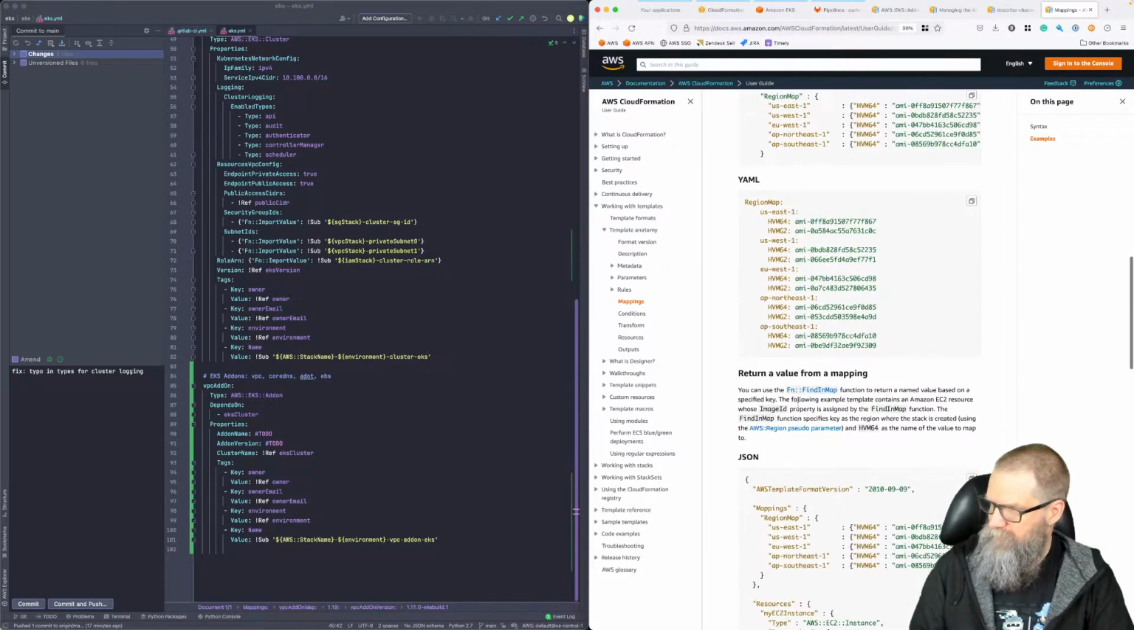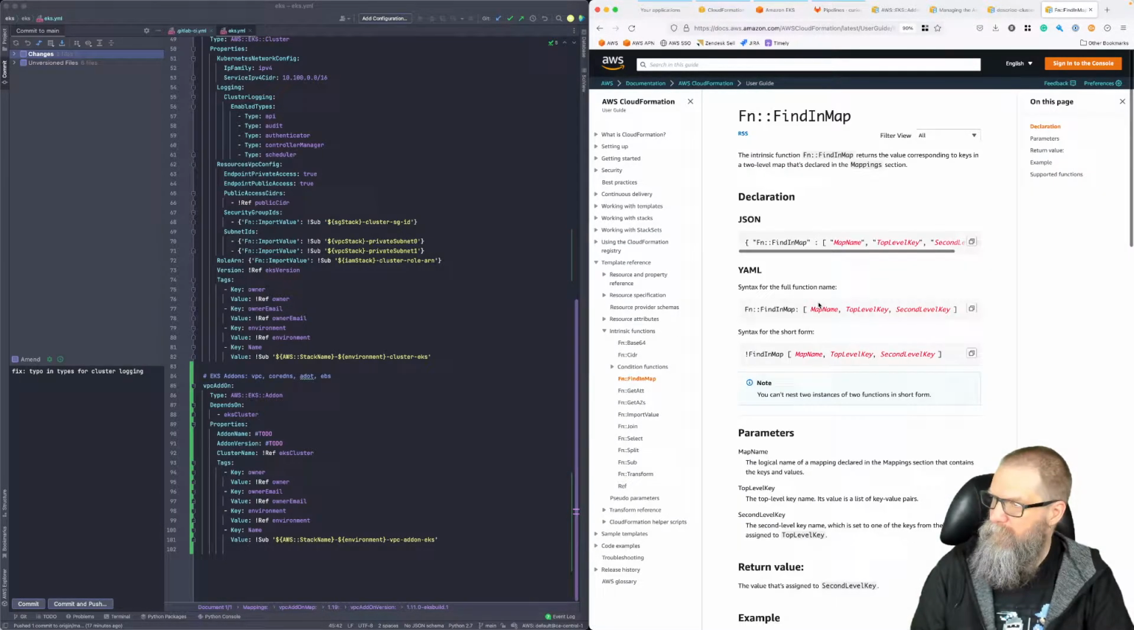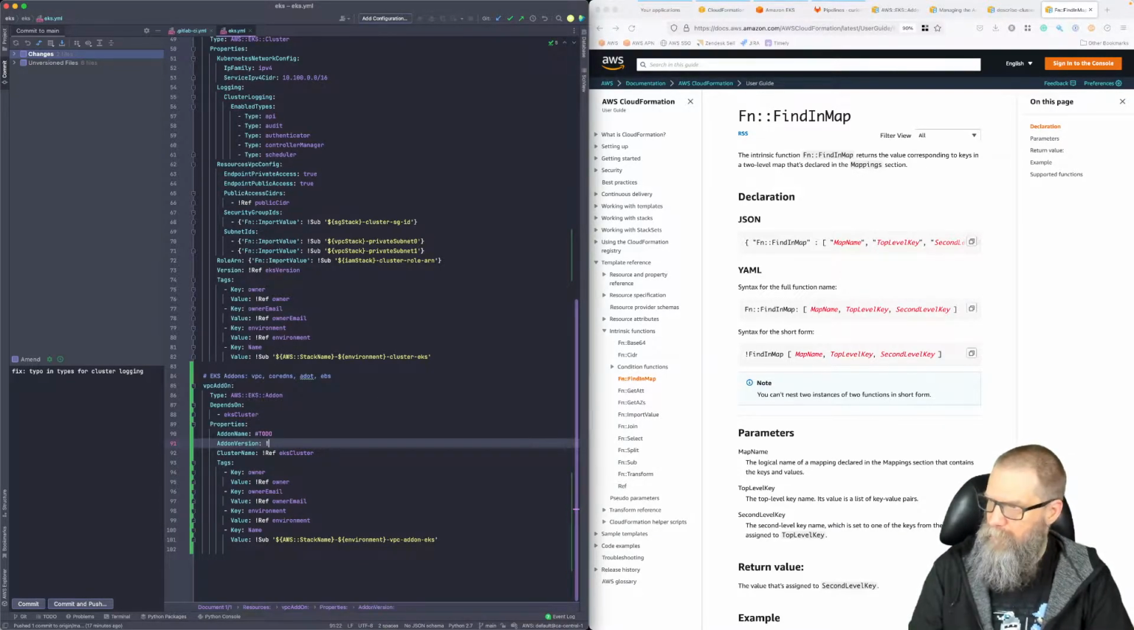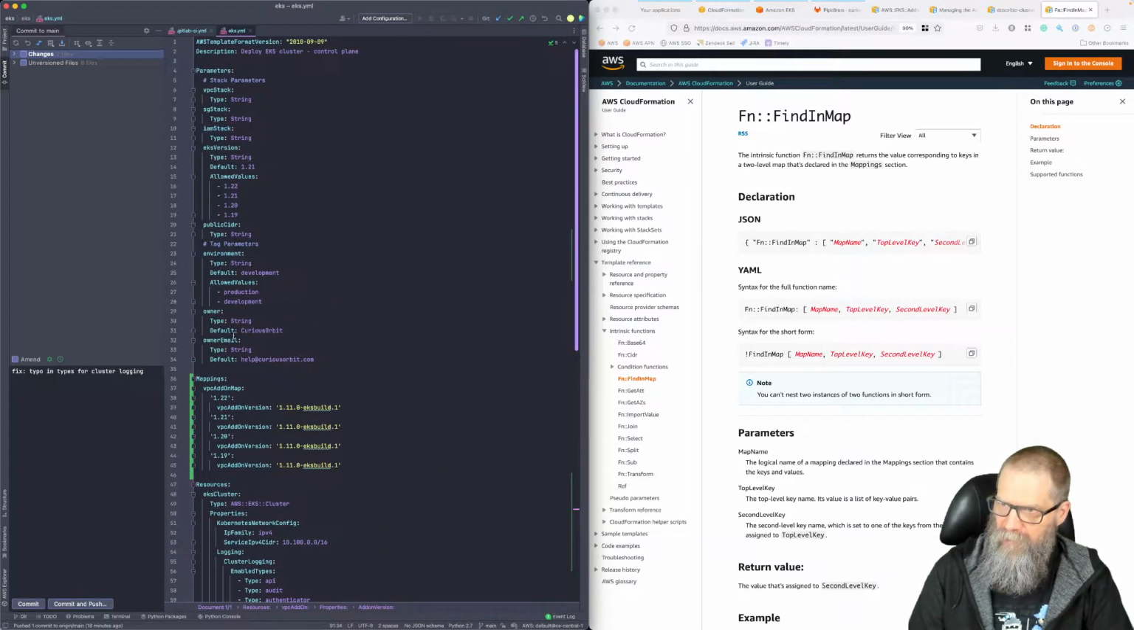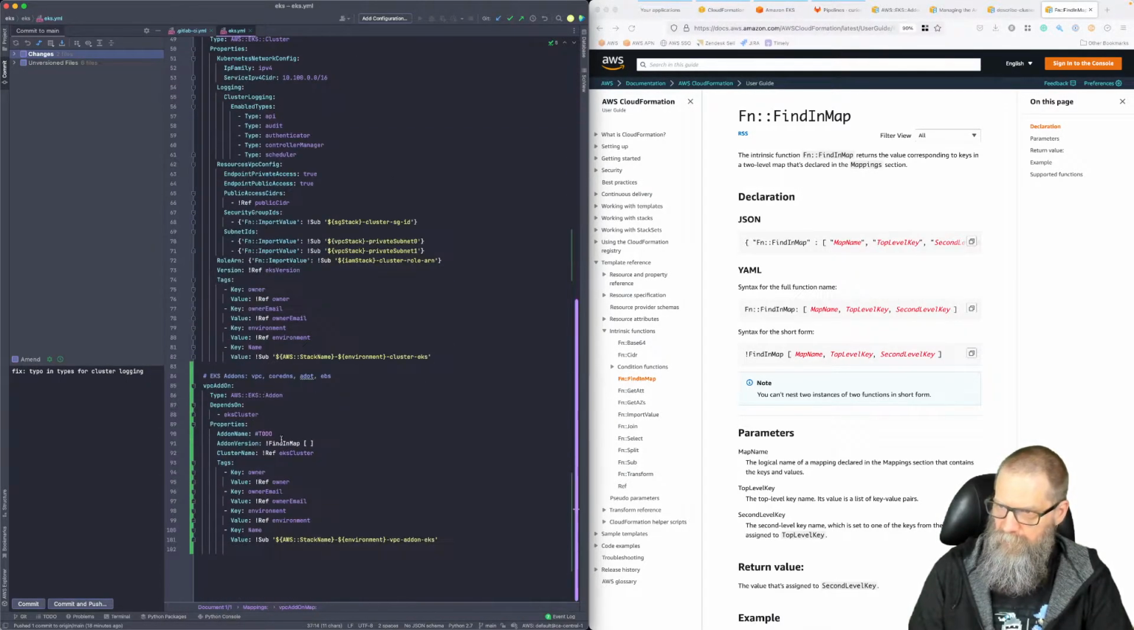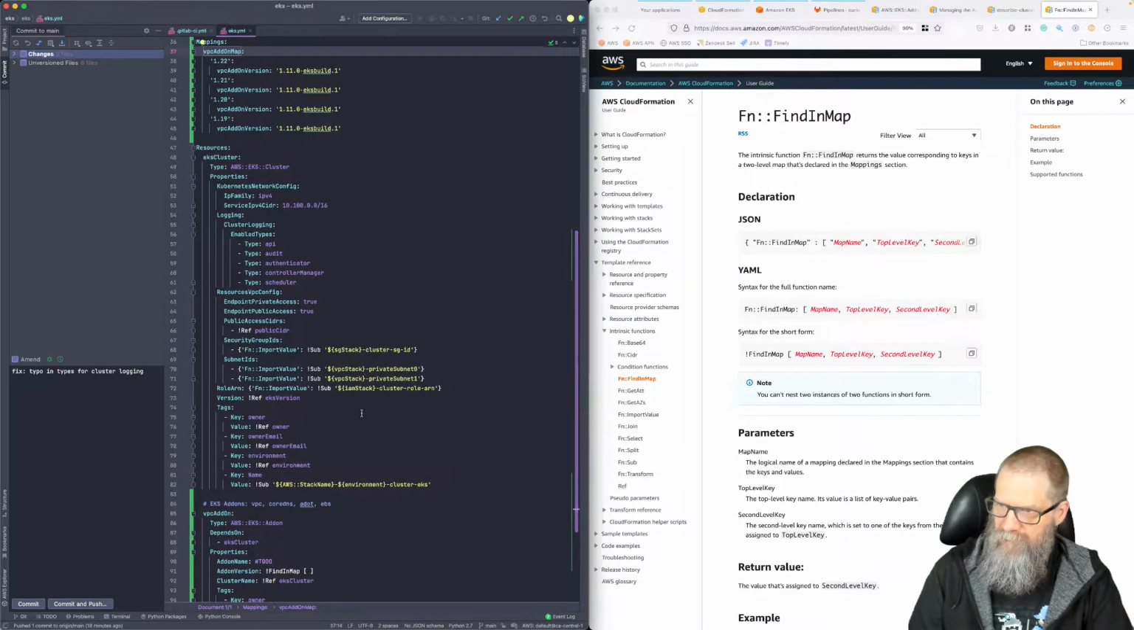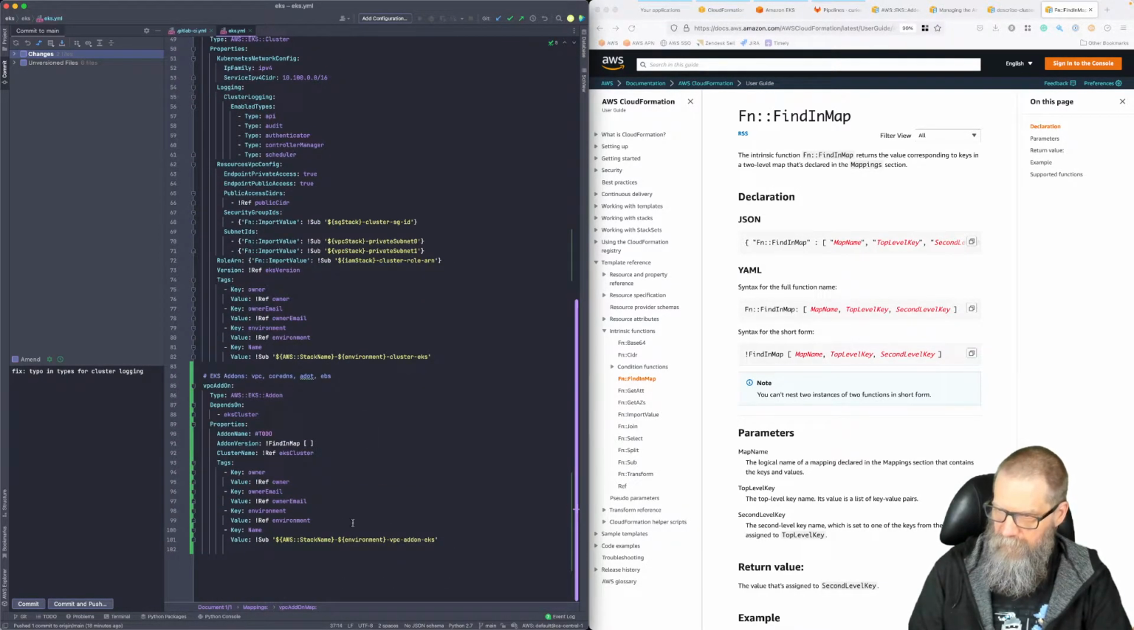I wonder if there's a reference. Yeah, here you go. Right, so we'll use the short form for this. So we're going to go find in map. The first is our map name, which I already forget what we called it. This. Oops, what happened there? Nothing. Okay. That's our map name.